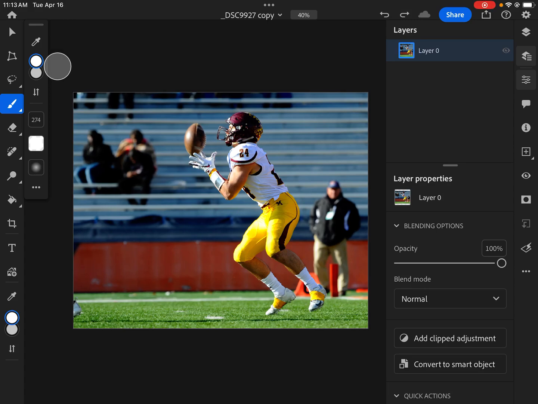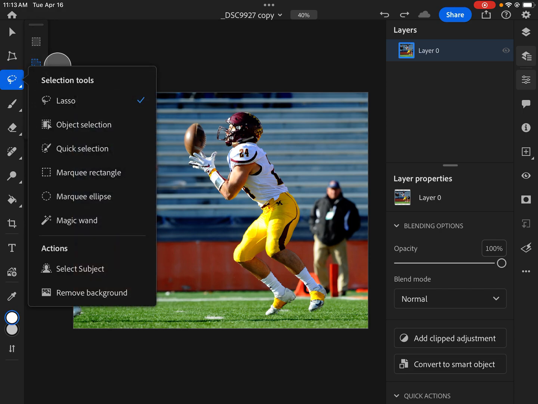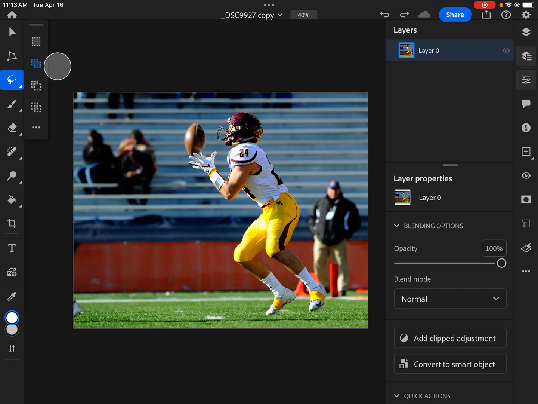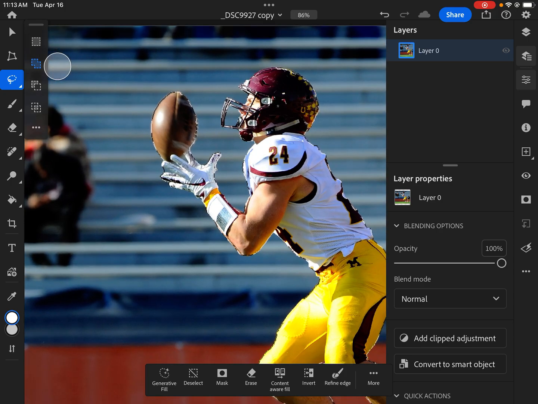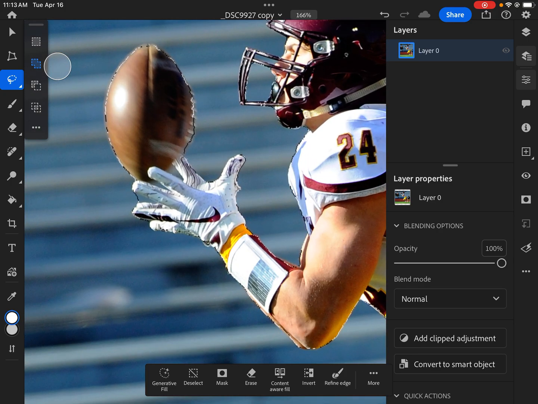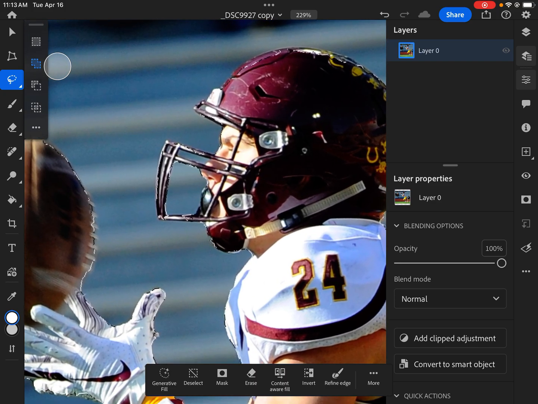Today we are going to use the photo in motion, and I'm going to show you guys how to blur the background. The first thing we're going to do is go to our selection tools and choose select subject, and hopefully it selects the person that's in motion. In my case, it is a football player.